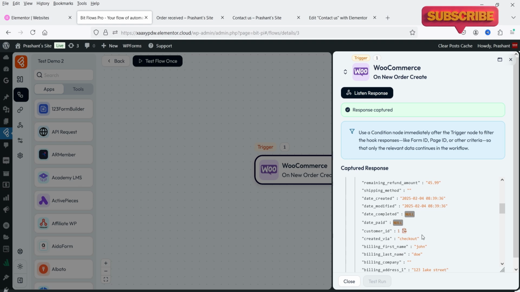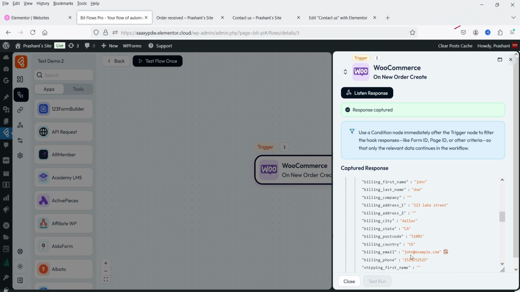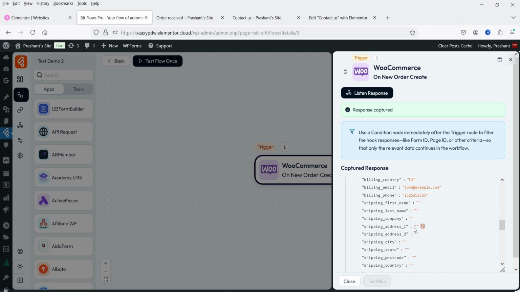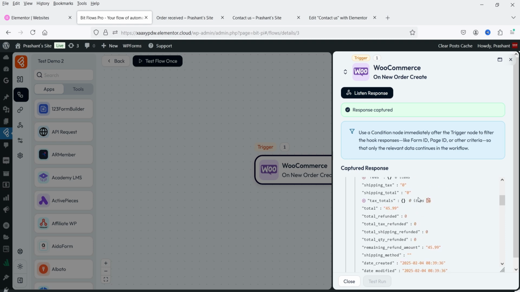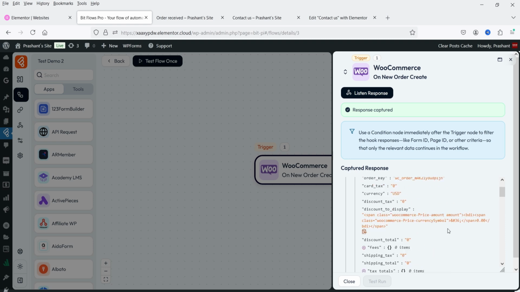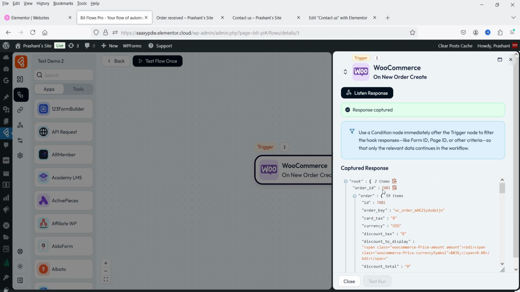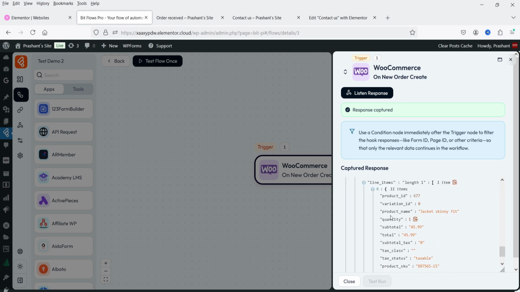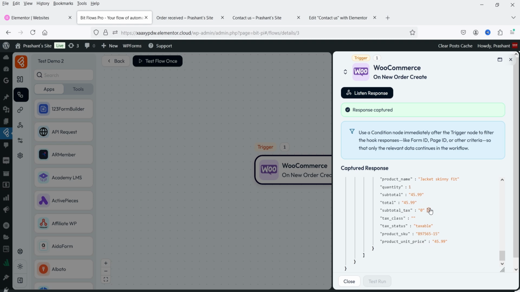You will see the name of the user, the address, the email address, the phone number, which product is purchased, the total amount spent by the user, the currency is there. This is the order ID and this is the payment mode and this is the product name. So you will see the product name is also there. So you can use all this information and you can send this data to different applications.